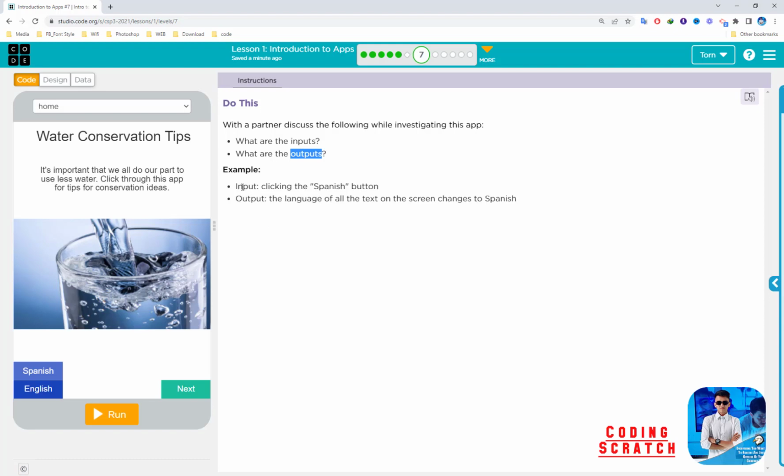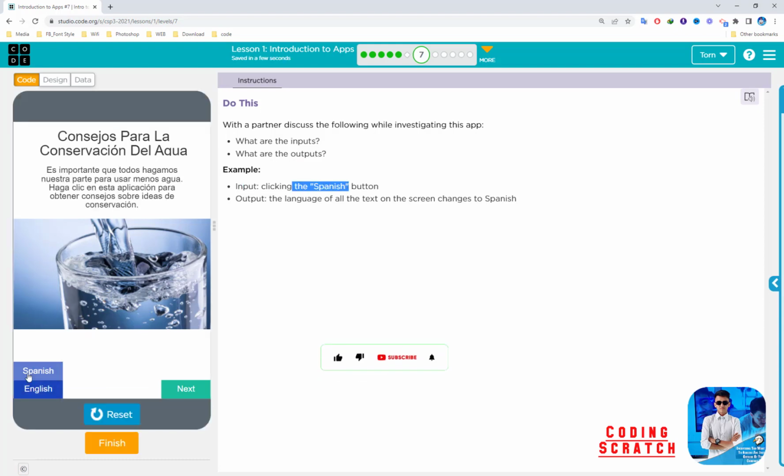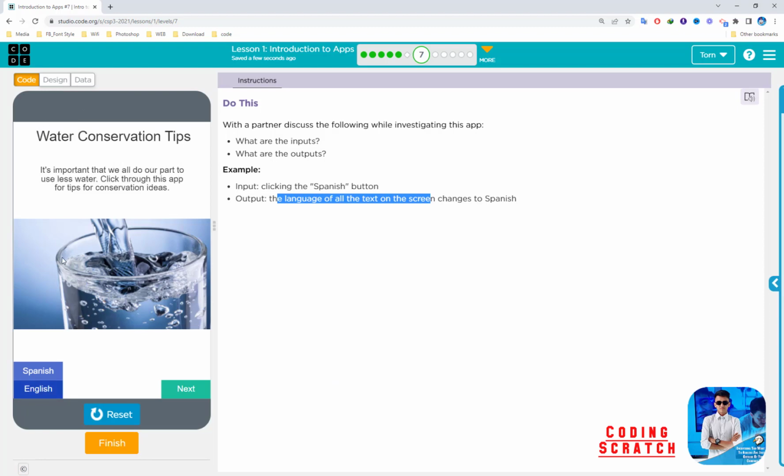So for example, for input, we have the Spanish button here. When we run it, we can click Spanish. It will change all the text here to Spanish. The output is the language, the text here. And click English is all. So the click we can call input, and all the text we can call the output.